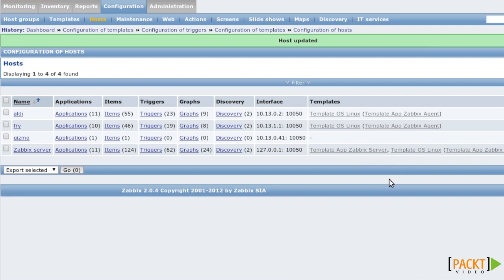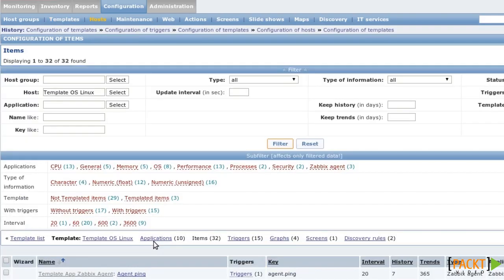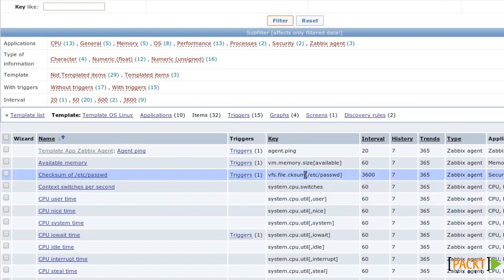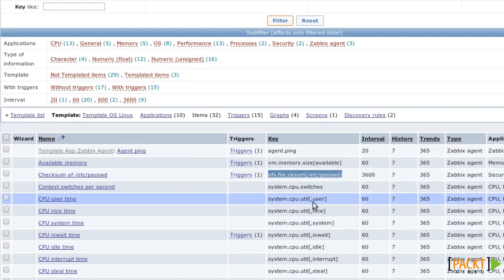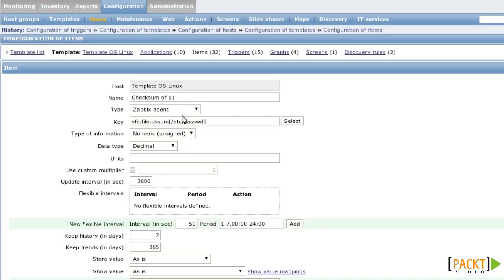But you're not limited to using macros for triggers. They are also good for use in parameters of items. As you see, there is an item computing the checksum of the etc passwd file. If you wanted to customize the name of the file, you could use another host macro and use that as a parameter. For example, $PASSWORD_FILE. This is useful for database servers running on different ports per host, or for checking log files that are located in different file system paths on different hosts.